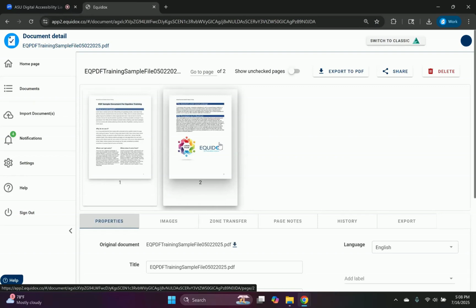So this is a simple document that doesn't look very intimidating, looks pretty easy to remediate, but it will give you a good introduction to how to navigate Equidox and how to do some of those basic things that will be applied to virtually every document you'll ever work on. So it's a good place to start and just get a feel for what we're doing here. So this document is 2 pages.